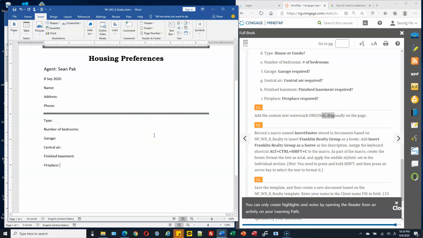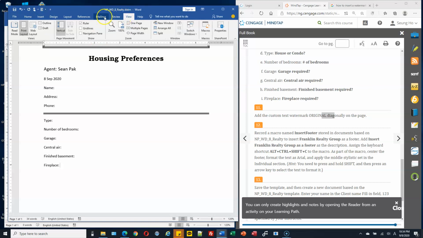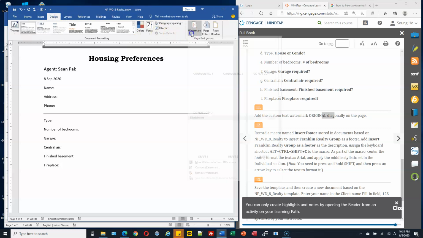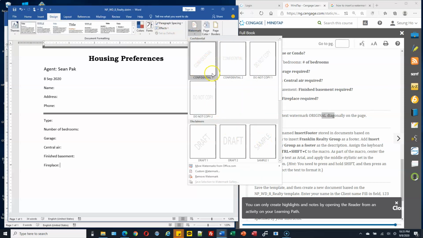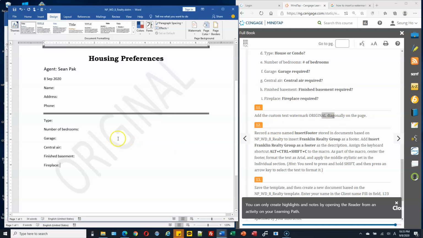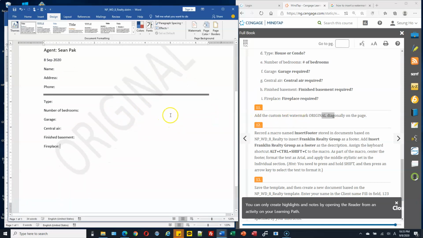Okay, now add the custom text, original diagonal. So we want to add a watermark here. So go to the design tab. Watermark is in the design tab. Okay, we don't have an original sample, so click the custom watermark. Okay, we want to do the custom watermark. So click the text watermark. The text will be original, and then there should be a diagonal layout, right? And then okay. So we just inserted the watermark original diagonally on this page.